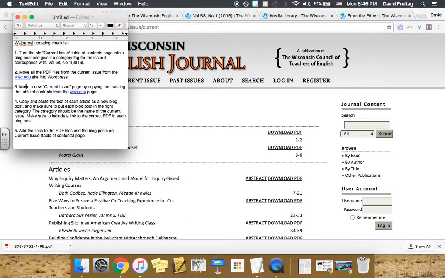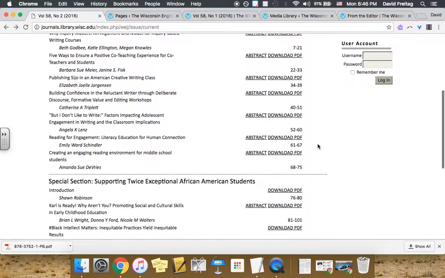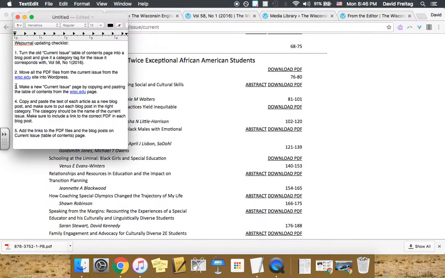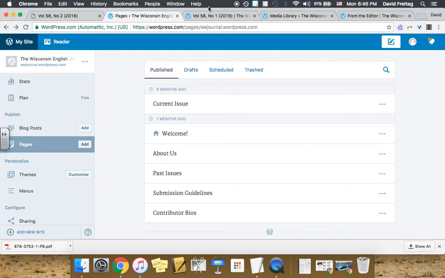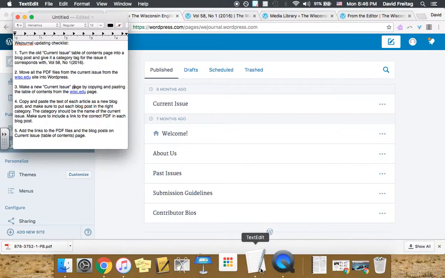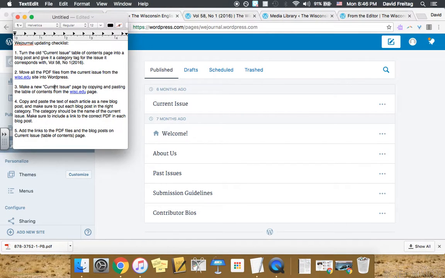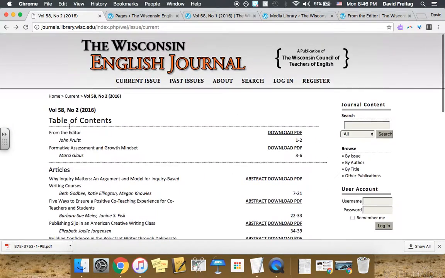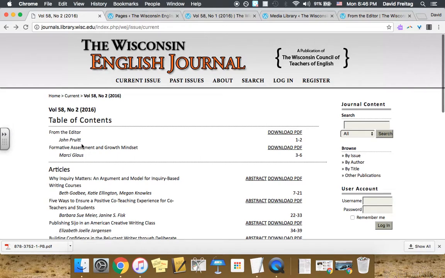But what we're going to do next is, let's say we downloaded all these PDF files, and I'm just going to show you with this one today. Our next step is basically to replace the current issue page with the new or most up-to-date table of contents. We can do that very easily by just copying and pasting the table of contents from the wisc.edu page, from this page right here where we're looking at the current issue.